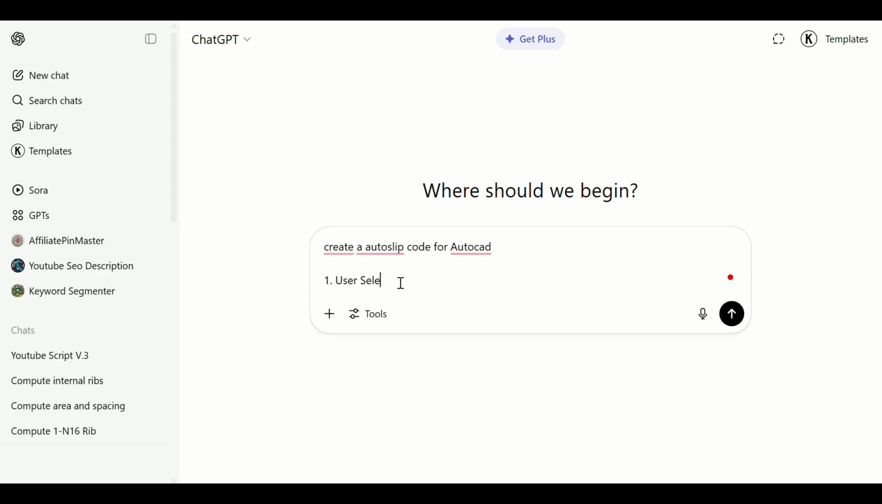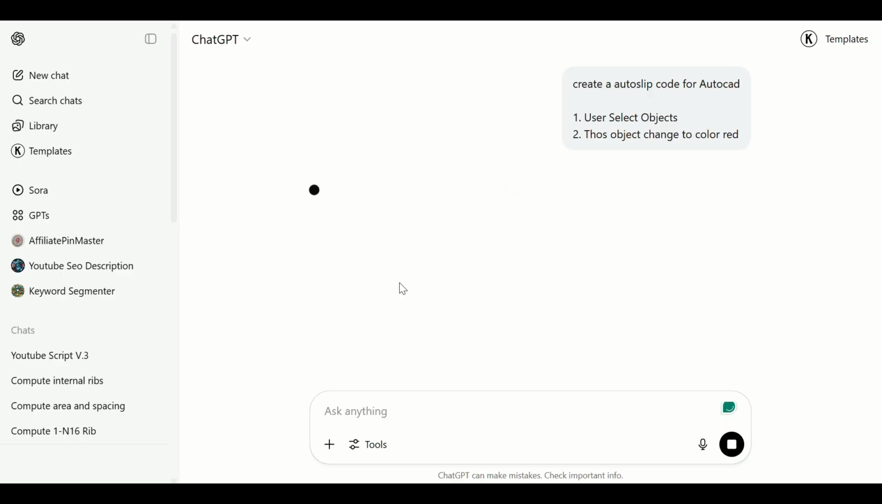Next, type what you want the AutoLISP code to do. For this video, I'll use: 1. User select objects. 2. Those objects change to color red. Be specific so the script works exactly as you need.